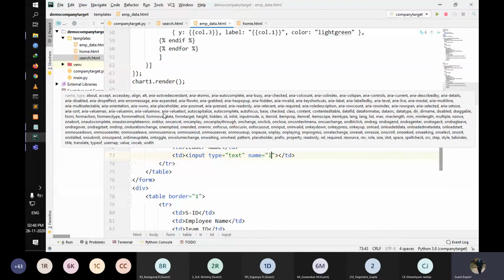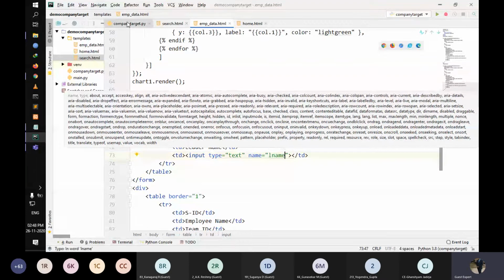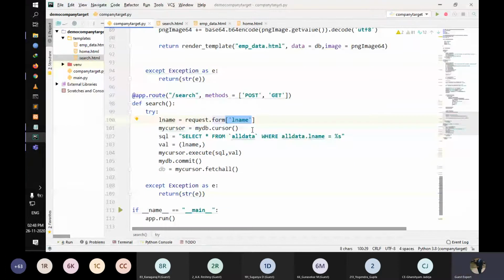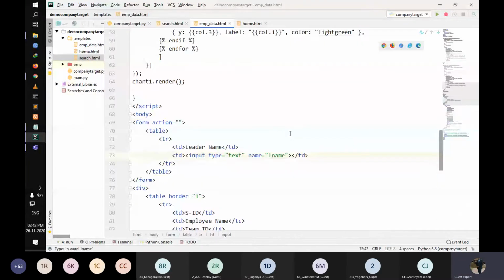So LM I entered here, this name and this name should be same. If anyone has any confusion till here, please ask. So the L name and this L name we need same. And in the action bar of this form, we will assign the route address. So it's search.